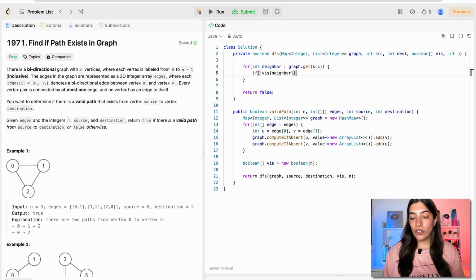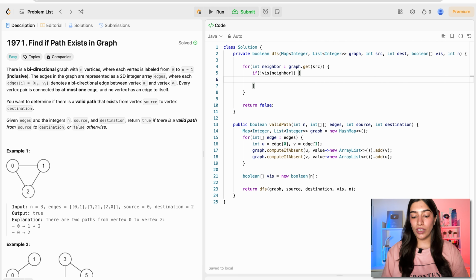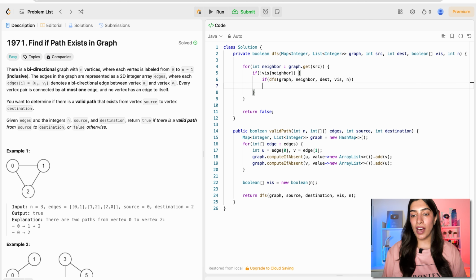So if it is not visited, only then I will call the DFS function again. I will pass the graph, but now my source is going to become my neighbor. This is my new subproblem. I am doing recursion. Destination is going to remain the same, visited is going to remain the same, n is going to remain the same. And if this returns true, that means I have found a path and I can just return true from here itself.